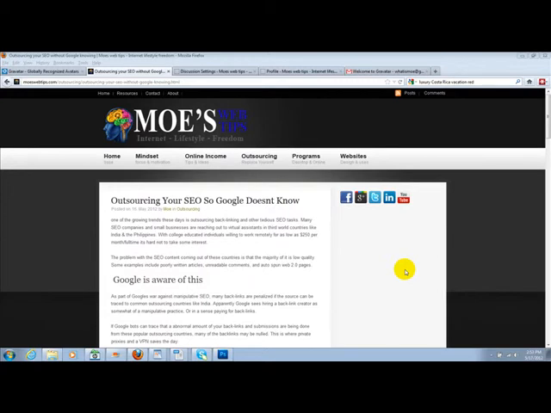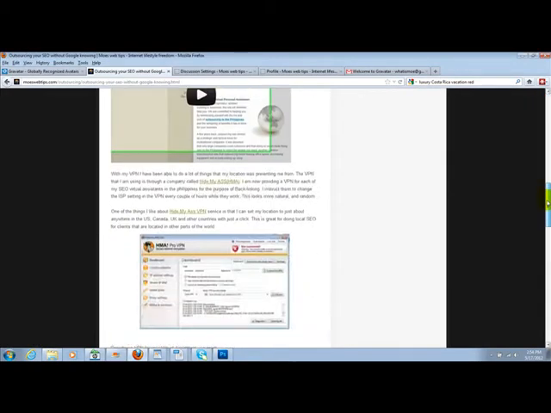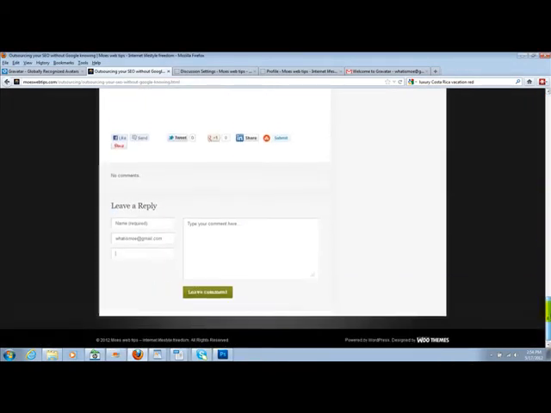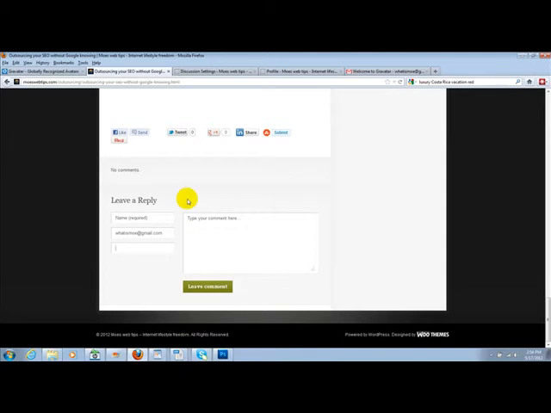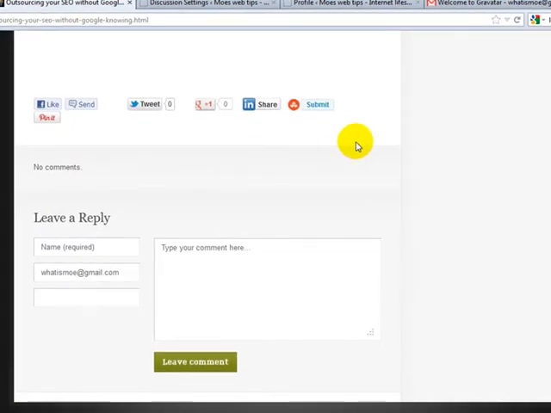It's Mo with moswebtips.com, and I have another tip for you, and this is regarding including a picture in a blog comment. I think there's a lot of confusion out there about how this is done. You may have seen at the bottom of an article or a post, you'll see a comment section, and people will leave comments, and right next to the comment will be an avatar or a profile picture. And there's a lot of confusion on how you do this.